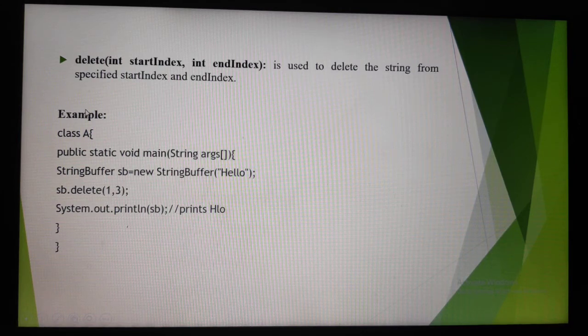Another method is delete. delete(int startIndex, int endIndex) is used to delete the string from the specified start index to the end index. Here also we have created the same string Hello using StringBuffer. So delete(1, 3). In HELLO, the indexes are 0, 1, 2, 3. Here also 1 will be included and the last, 3, will be excluded, so EL will be deleted, and the output will come as HLO.